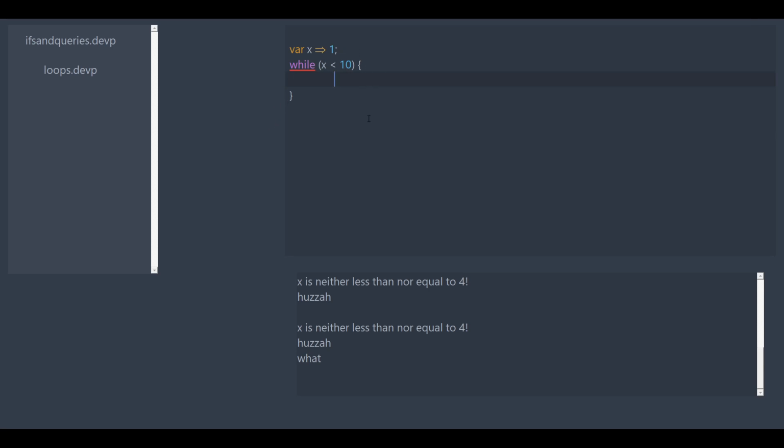So while x is less than 10, we're going to do x plus equals 2. And we're also going to print x. We just run this real quick. It's going to start at 1, and it's going to add 2. So it's going to be 3, add 2, 5, add 2, 7, 9, 11. 11 is greater than 10. So x is no longer less than 10. It exits the loop.